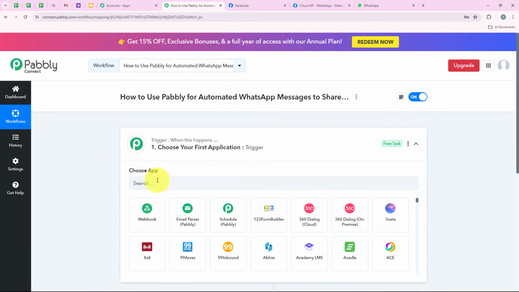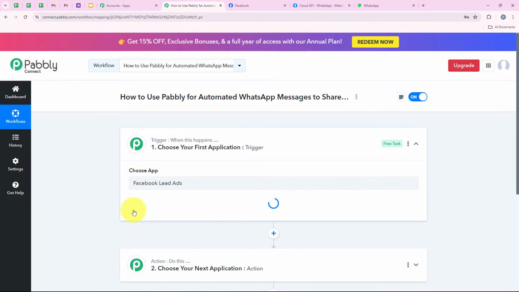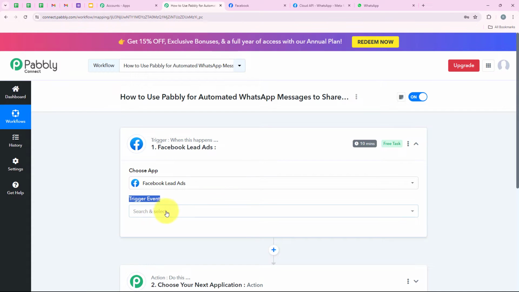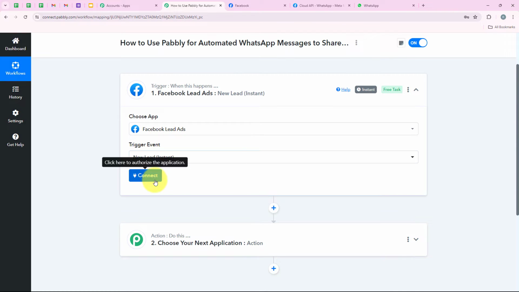Now I'm going to select my trigger application which is Facebook lead ads because I want that as soon as a new lead is received in my Facebook lead ads, automatically my workflow should be triggered. I'm going to search for it and then we are going to select it. For the trigger event, we are going to select new lead instant. And now we are going to click on connect.